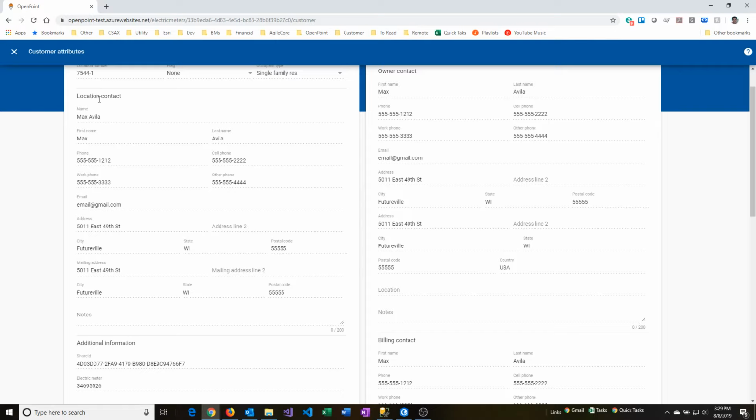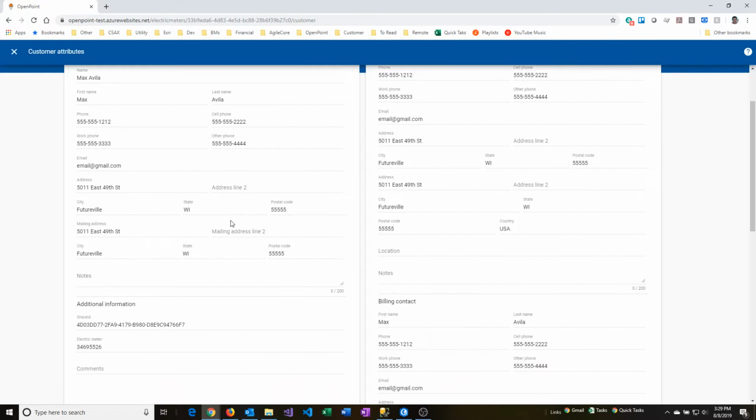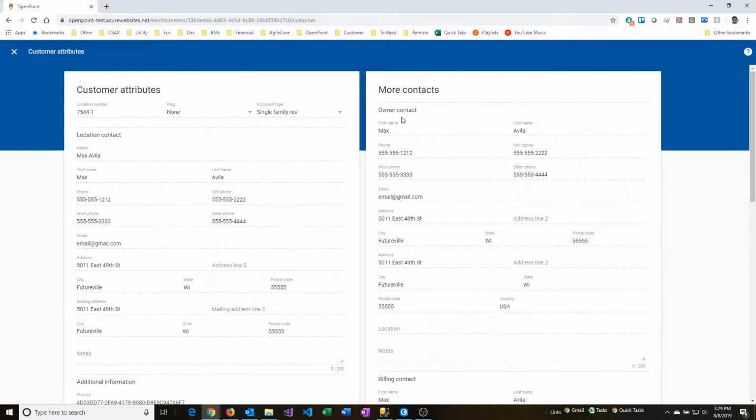So this goes into location information, so name and address. We've got an email address. Also, we've got both the physical address and mailing addresses. We also have information on the ownership. So we've got the owner contact information here. That includes phone numbers, email, and physical and mailing addresses.